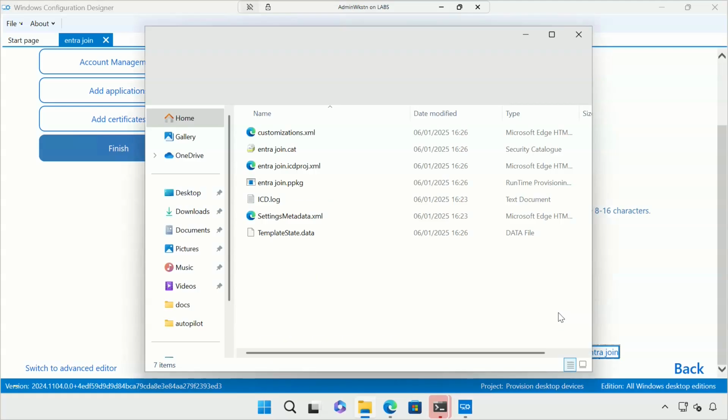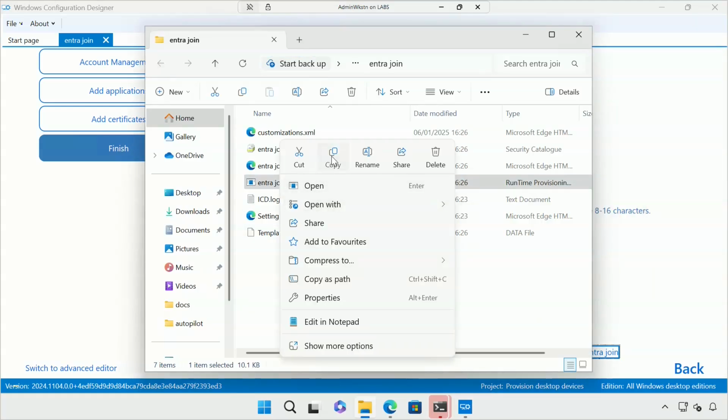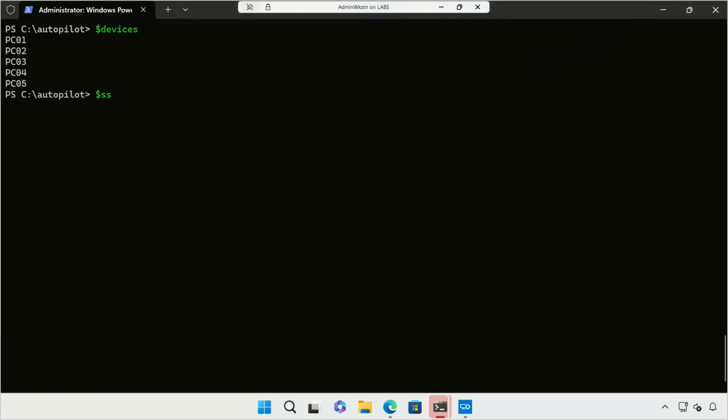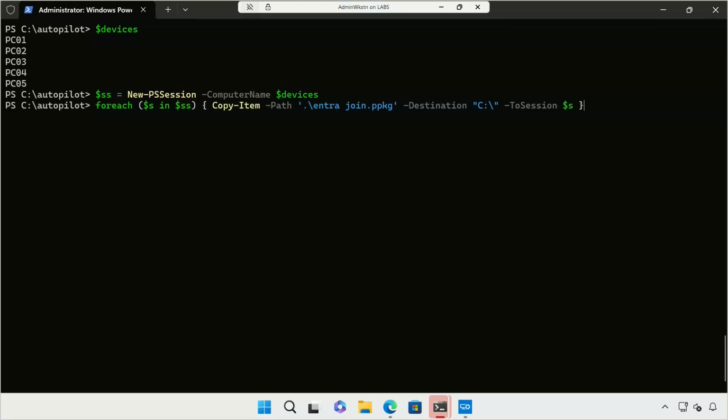Once the provisioning package was saved, I copied it to my working directory and then went back to PowerShell. Here I created sessions to the 5 remote PCs and stored them in the variable SS. To copy the provisioning package to the remote computers, I used a foreach loop to loop through the 5 sessions and the Copy-Item command and -ToSession argument to copy the file to each computer. Next, I used the Invoke-Command that can handle all the sessions in one line to install the provisioning package quietly on each remote PC.